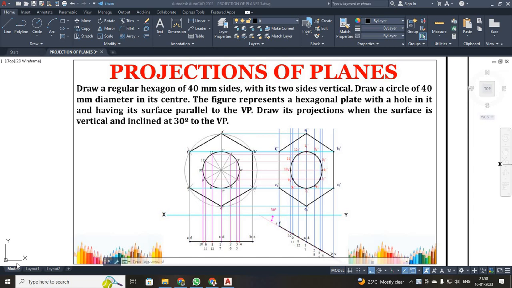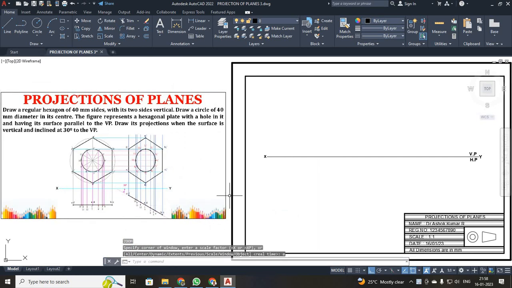Next they are told that it has been inclined 30 degrees to VP, and they asked you to draw your true shape. Okay. So first I have to draw your hexagon. We are already familiar with how to draw a line, and you mark your X and Y, VP and HP. Okay.